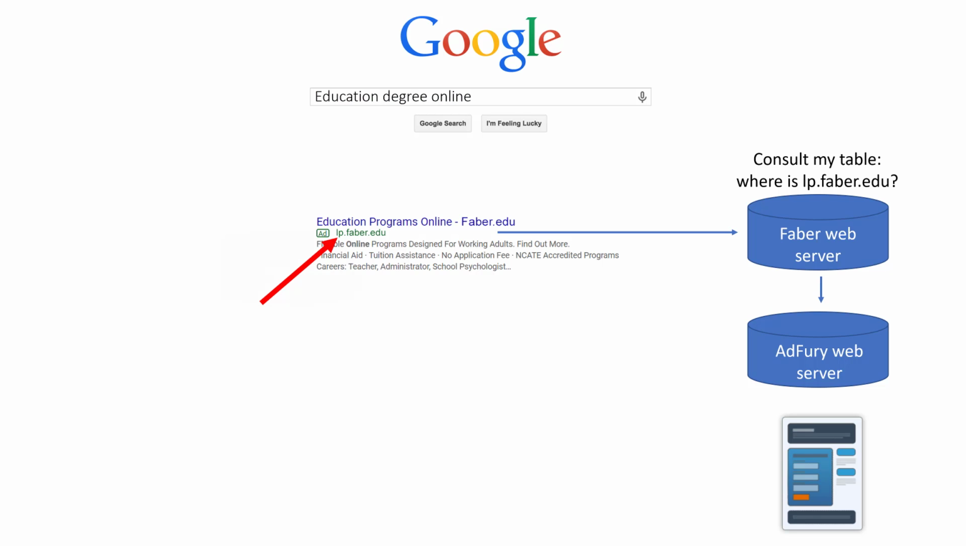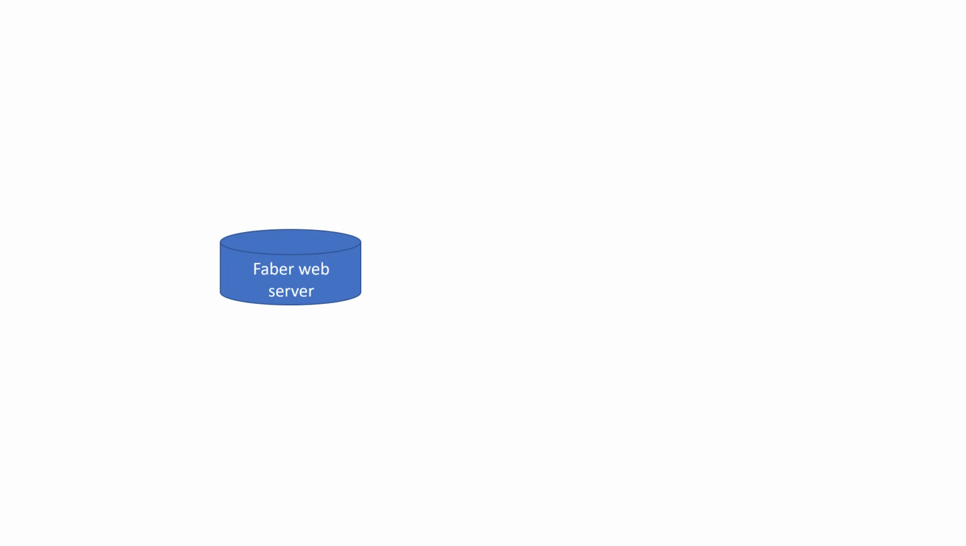So how do you set this up? Well, what happens is you need to update that table, and there's kind of a fancy way that you request this. If you want to reach out to your IT person or your hosting provider, what you're really asking for is, hey, add a CNAME for lp.faber.edu with the value clkd.it, which sounds like a lot of gibberish. So let's parse this out and see if we can't make some sense of it.